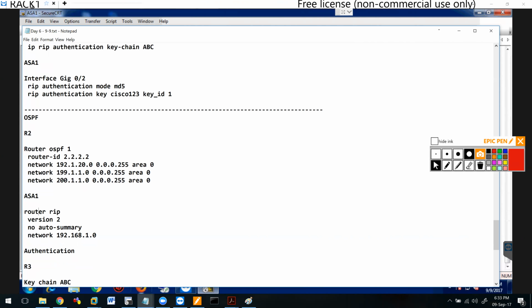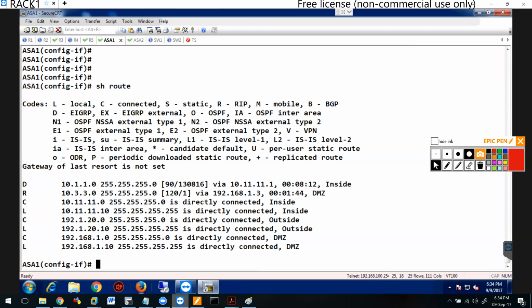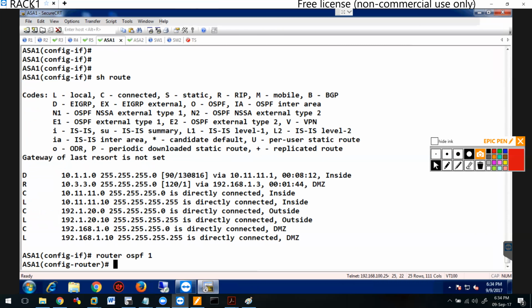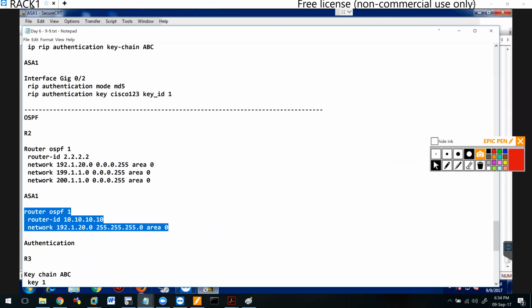On the ASA, almost the same. Network is 20.0. The only difference is the mask is normal, and I'll probably put the router ID command over here. So let's just do the ASA first. Running OSPF on the 20 network in area 0, and then I'll do it on the router itself. Copy.